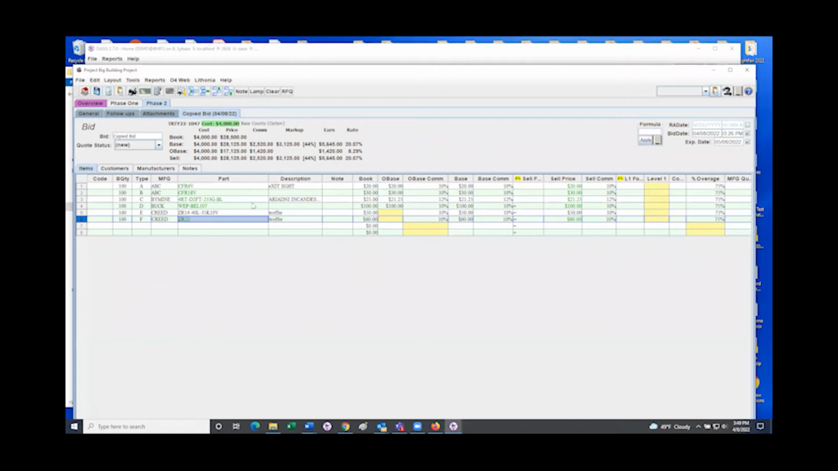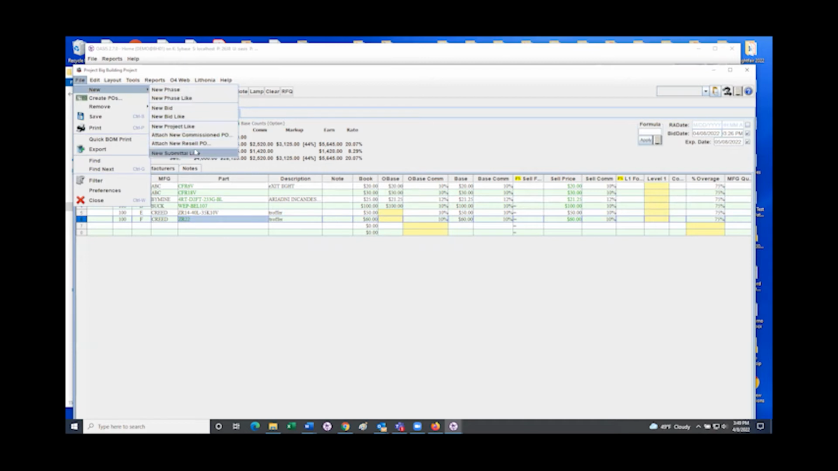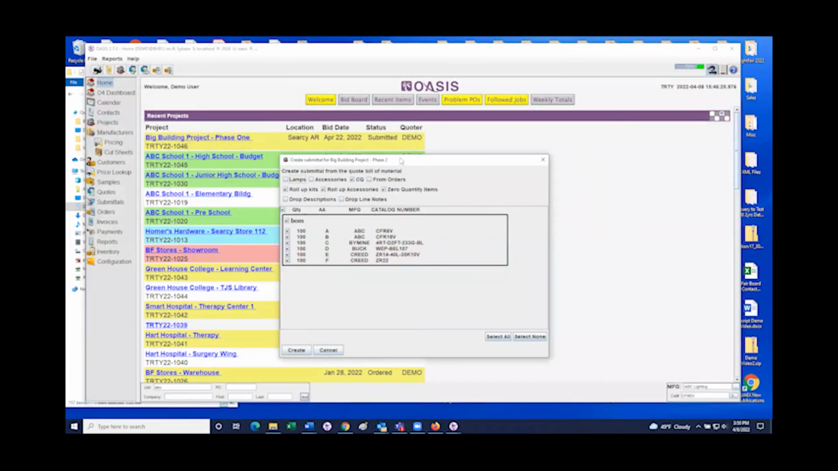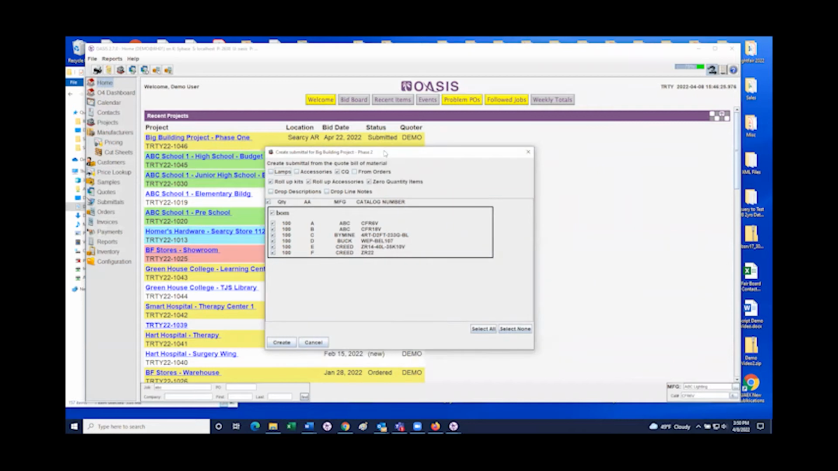So now I need to create a submittal. To create a submittal, you'll go up to File, New, and New Submittal Like, meaning like this bill of materials. So click that. And I made some changes there, so it's asking me about those. But you'll get to this kind of a staging screen for creating the submittal. You'll see some things up in the header area asking what you want to create.